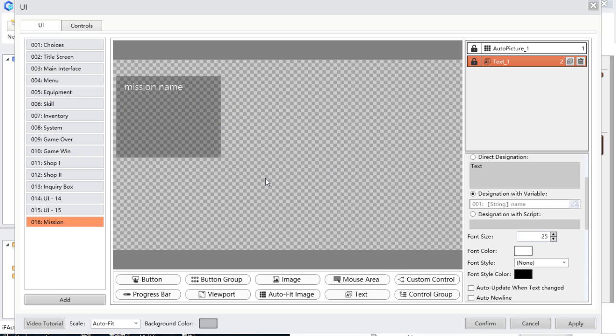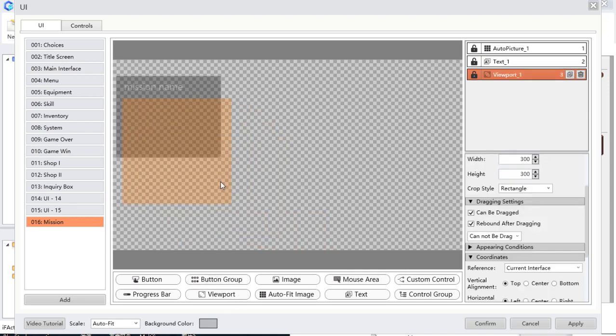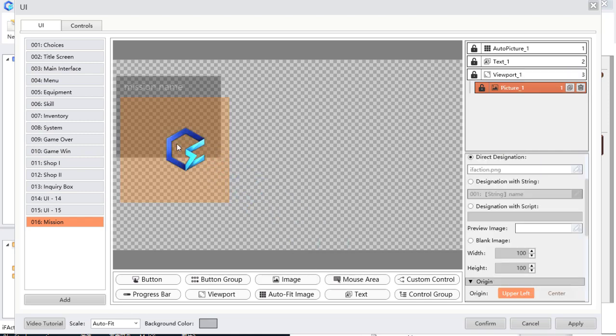Okay, the second part is a description of the mission. This part can be dragged because you may write a lot here. So to make an interface like that, we should use a viewport. Okay, a viewport is like a container. So all content in the viewport can be cropped to the appropriate size to display. And you will see the whole content when you drag it.